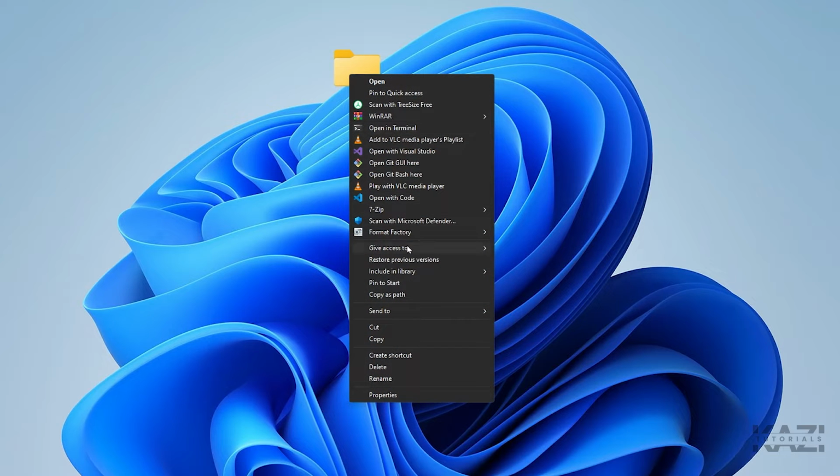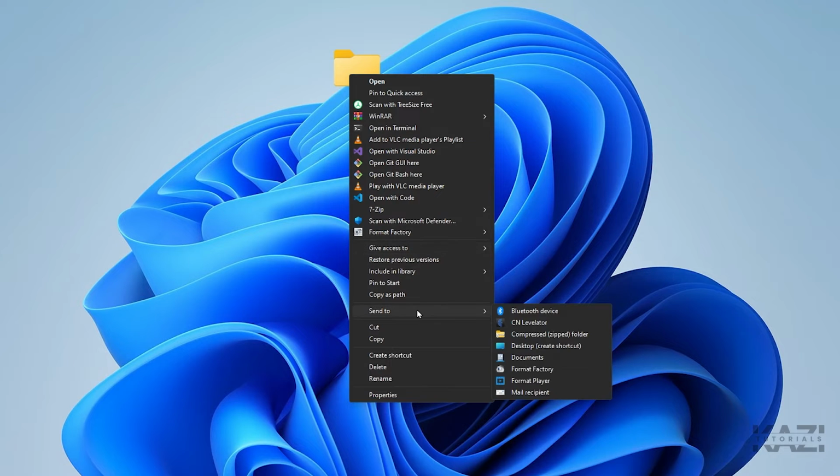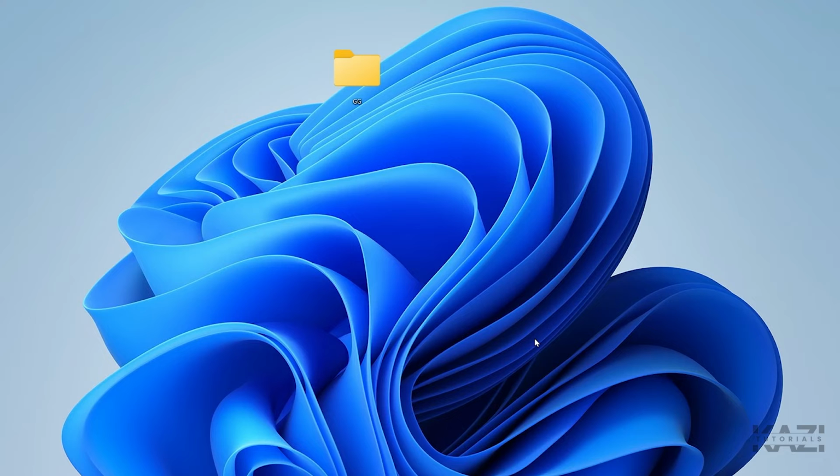And then from here, you'll probably see a 7ZIP option. Or if you don't get this option, all you're gonna do is simply go with the send to option, and then you will pretty much get the compressed zip folder. All right, so you will probably see this option, so you need to tap on that, and then as you can see, we got a compressed folder.